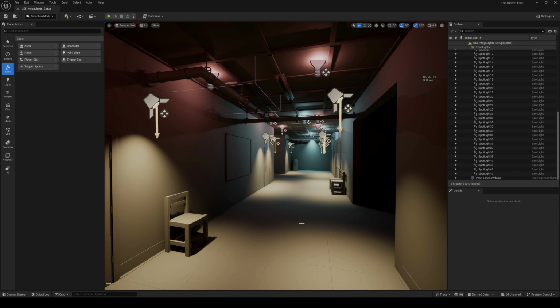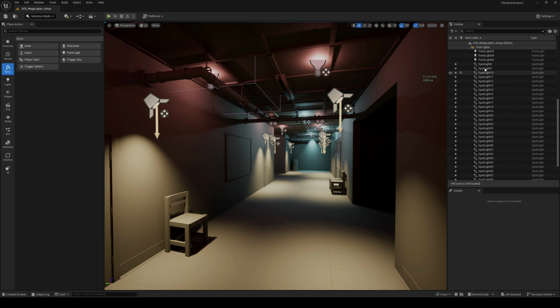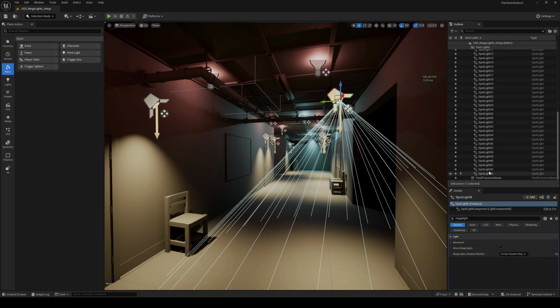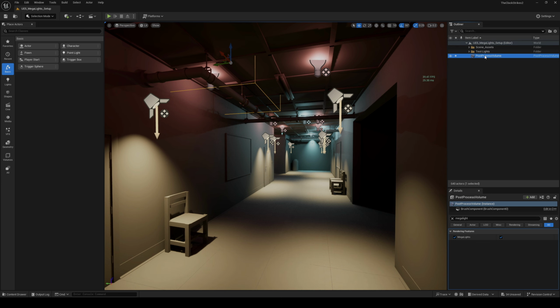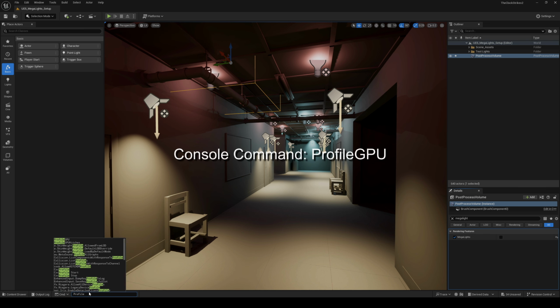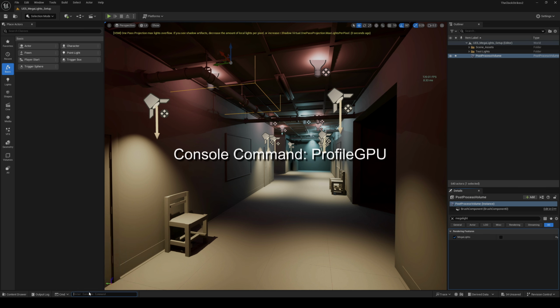What we're going to do is get two different stat readings that will compare Megalights on and then Megalights off. In fact, we'll probably start with Megalights off first. So I'm just going to double check my lights here. Yeah, they're on. So we close that. The first thing we're going to do is disable Megalights here. Then we're going to go down to our command box and type in profile GPU and then press enter.